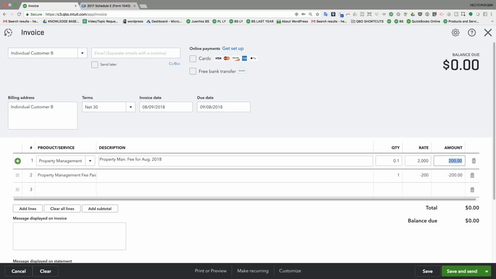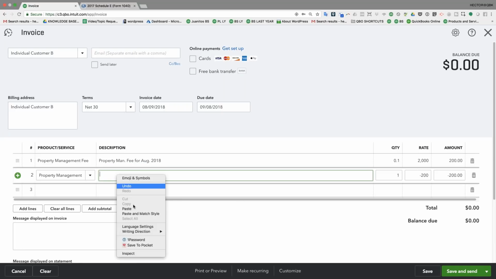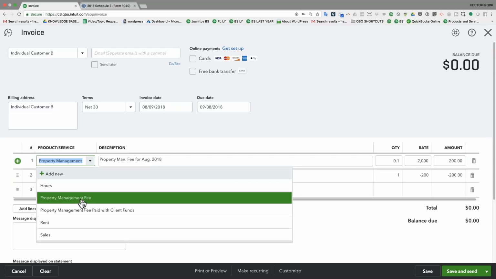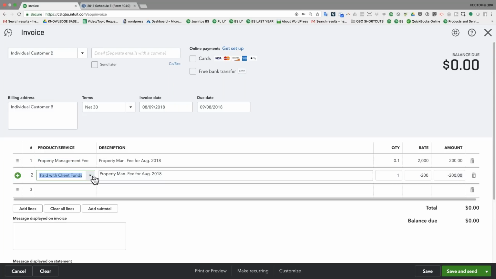So again, this is the property management company finally getting paid, or collecting part of the funds from the rental income, to pay themselves the monthly property management fee. I'll typically just copy that description. Remember, that description is what shows up in reports, so I'll copy that down. So this is the invoice that I do to collect my property management fee as a property management company, and then to reduce it down to zero for the money to come out of their client money account.